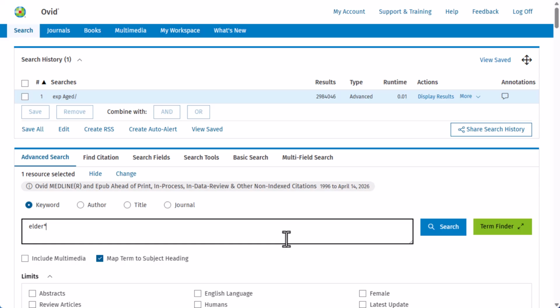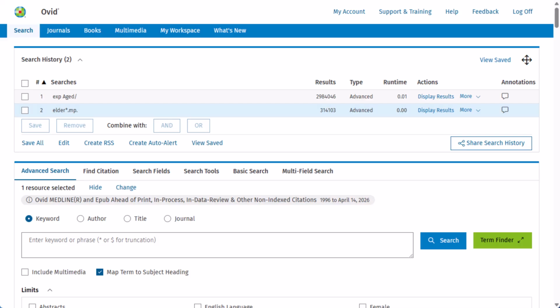This is known as truncation, and it allows us to search for multiple forms of the keyword without typing every single variation. Adding .mp. to the end of your search tells the database that these keywords can be found anywhere in the database record of an article. When we select Search, a new line is added to the search history, and the results are displayed. These are articles in which some form of the root word elder appears in the database record. Follow this same process for all the keywords related to your first concept.